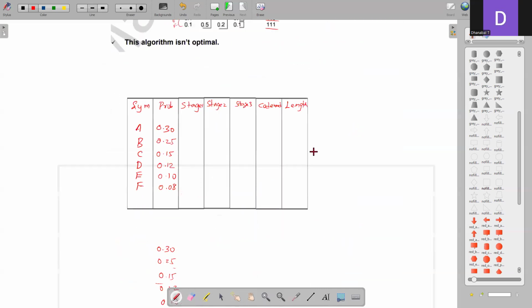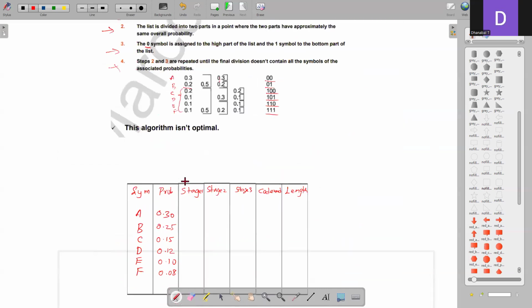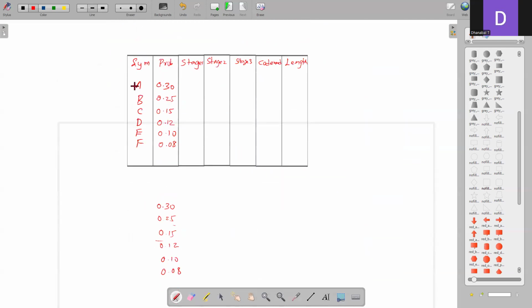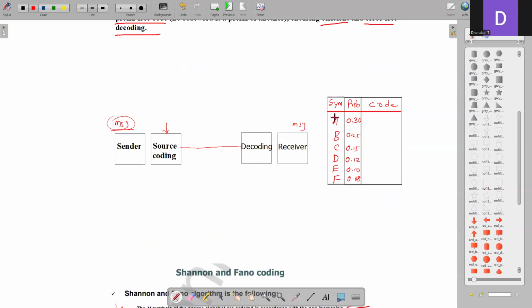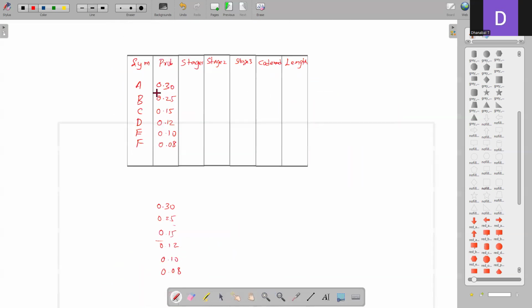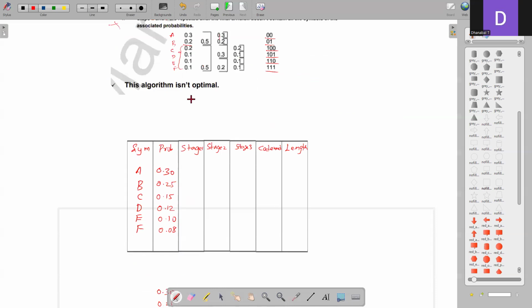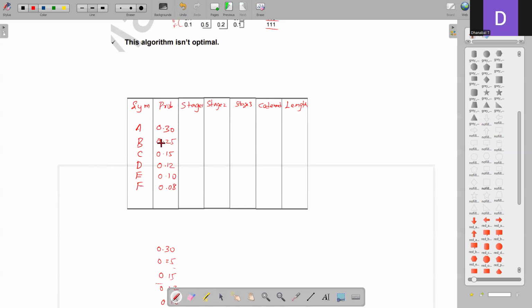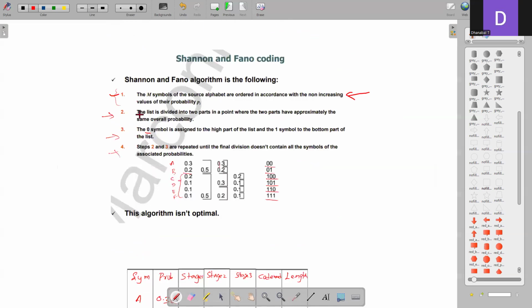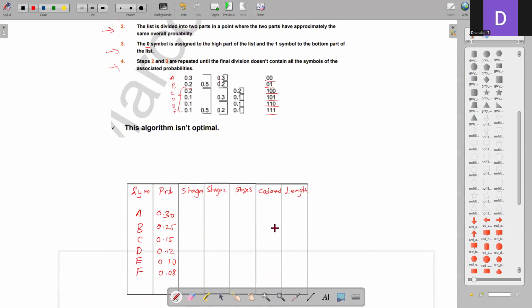The same problem, I have written it here as well. Let's repeat these steps once again. These are the symbols emitted by the source. The source has a message, and in the message these are the symbols emitted. The frequency at which each symbol is emitted, that is, the probability, is also given here, and I have taken both. Now we need to start performing. I have done the first step, arranging them in non-increasing order. Now we have to start dividing, assigning symbols, and repeat it for multiple steps.